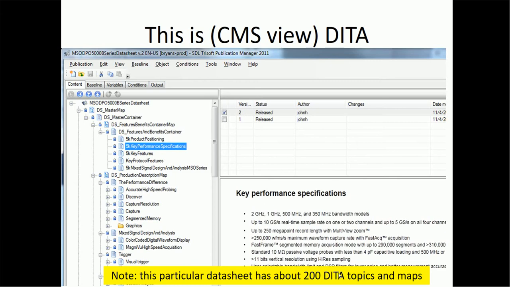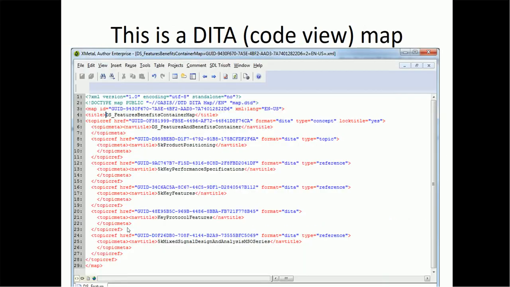Okay, so this is what it looks like in our component content management tool. This is not the one we'll use for class, but this is the one that my work uses. This particular data sheet has about 200 topics and maps and a bunch of images as well. This is kind of the user interface. We can see here that this is a master map, and then it has individual maps for each of the sections, each of which calls a bunch of topics and images.